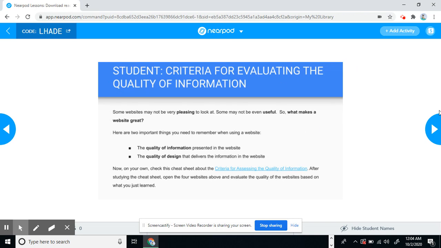Okay, so now we're going to look at certain criteria for evaluating the quality of a site. Some websites might not be very pleasing to look at. Some may not be very useful. So what makes a website great? Here are two important things you need to remember when using a website. The first is the quality of the information presented in the website, and the second is the quality of the design that it delivers the information in.